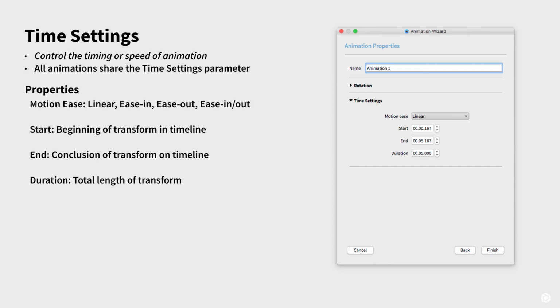And now time settings. This is at the end because, of course, all of our animations have the same time settings parameter. And this is where you can choose how fast or how slow your animation plays. It also allows you to ease in and ease out using our motion easing drop-down box. So I'll show you what that looks like in a second. But know that basically here you have a start, an end, and a duration. And I use these all the time to make sure an animation is starting at the same point I want, or at the right point in time that I want it to.